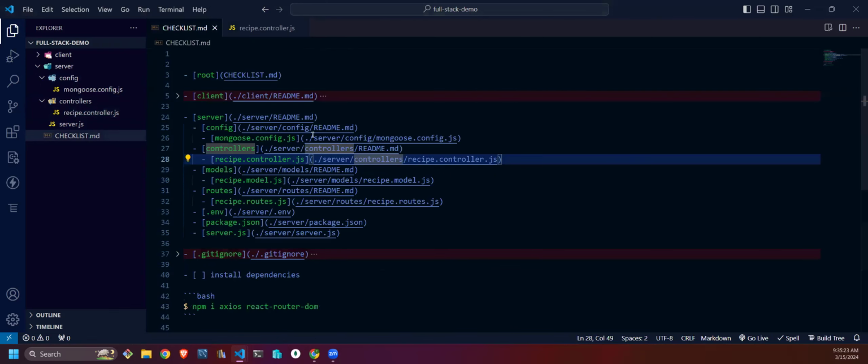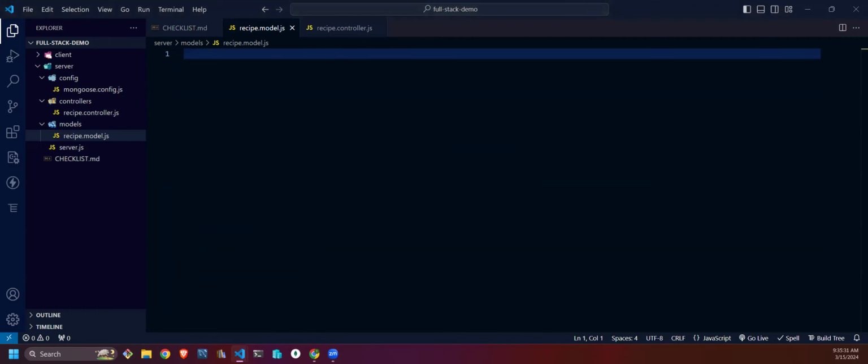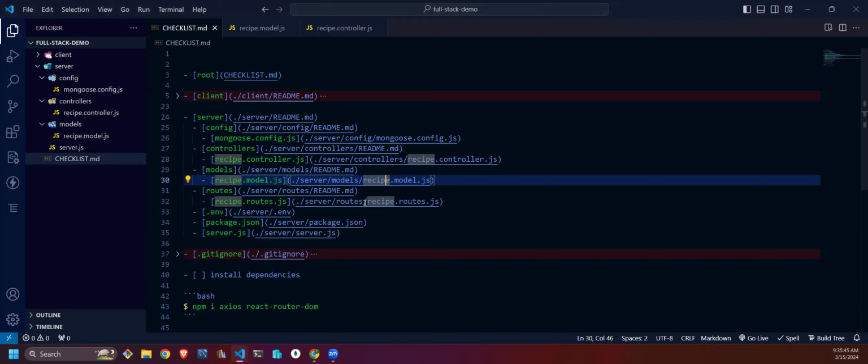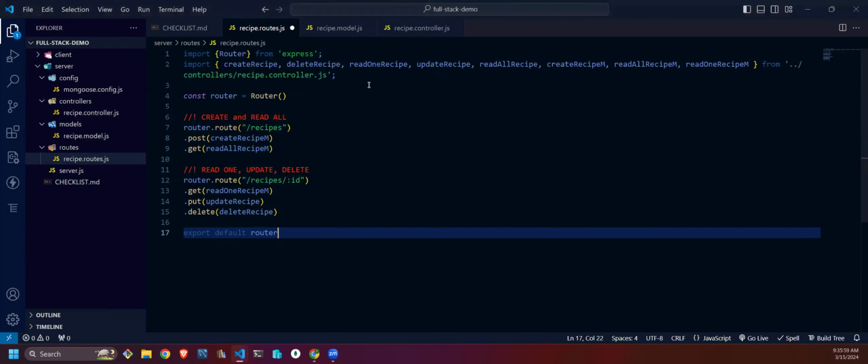Okay, so I've got my controllers, I've got my config. Now I need my model. So I'm going to create my model folder. Take the code from yesterday. Okay. Now I need my routes. So I'm going to create the routes.